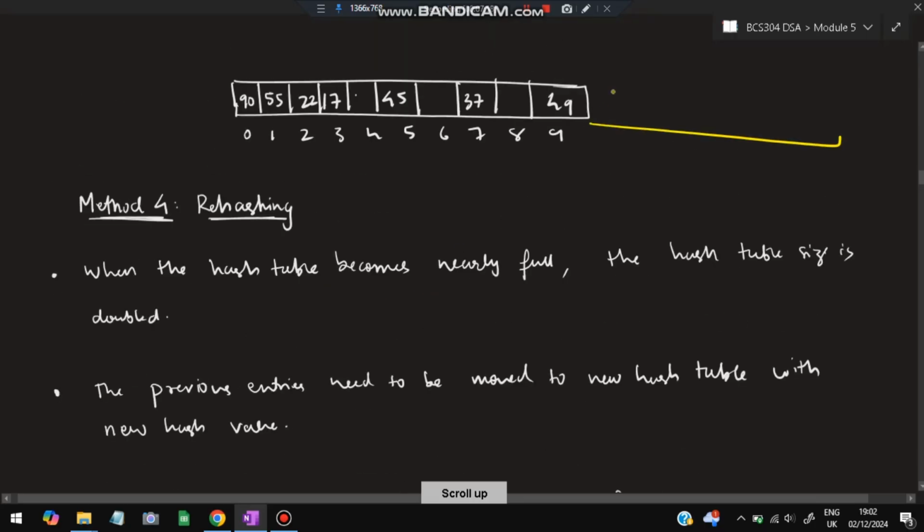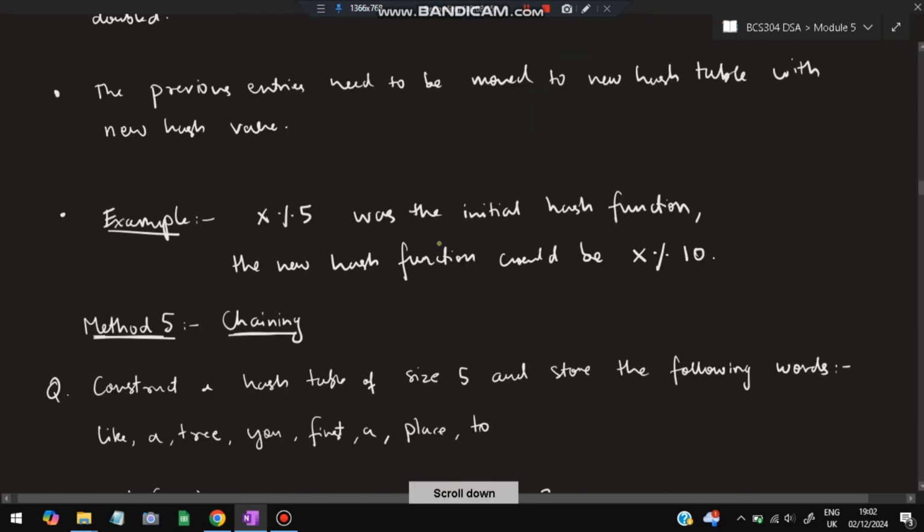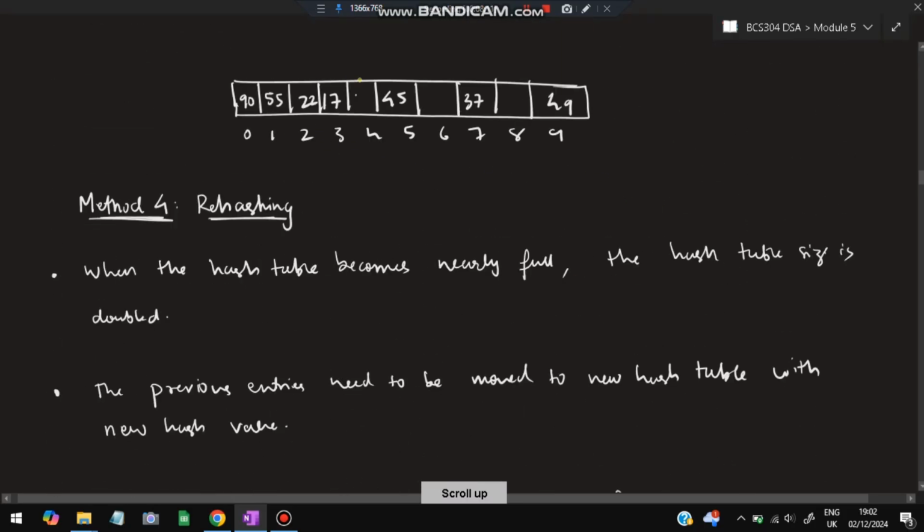Since the size is increased, we have a greater value. Before we were doing modulus 10, now size is 20. We'll do modulus 20. For example, if x modulus 5 was the initial hash function, the new hash function could be x modulus 10, and all the previous values which are stored have to be redone with modulus 20, or whatever the doubled value is. You have to do that and store in those locations.